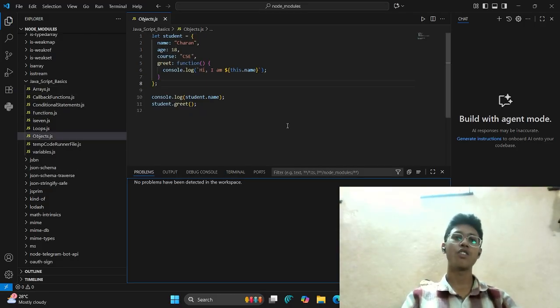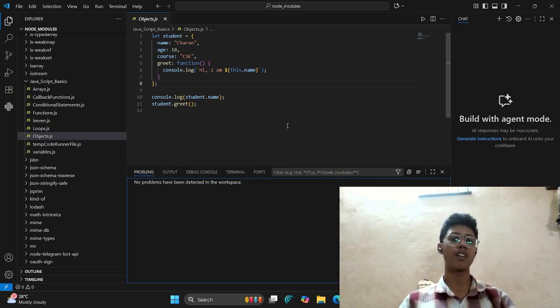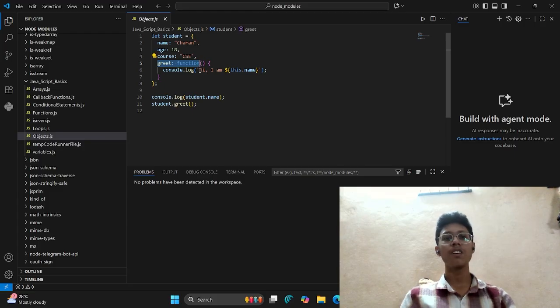Now let's get into the topic objects. An object stores data in key value pairs. It represents real world things like a person or a car. And this code explains, here I entered the name, age, and course of the student. And this one is a function, and this one is "I am this.name". This.name means the name Charan. "I am Charan" will be printed using this code when I call this. And here the student name also will be printed.